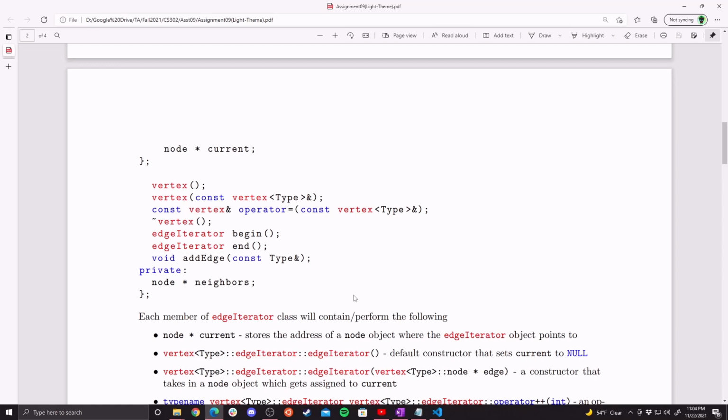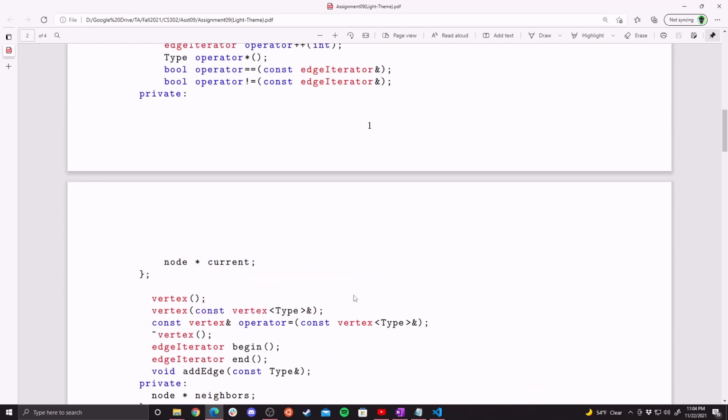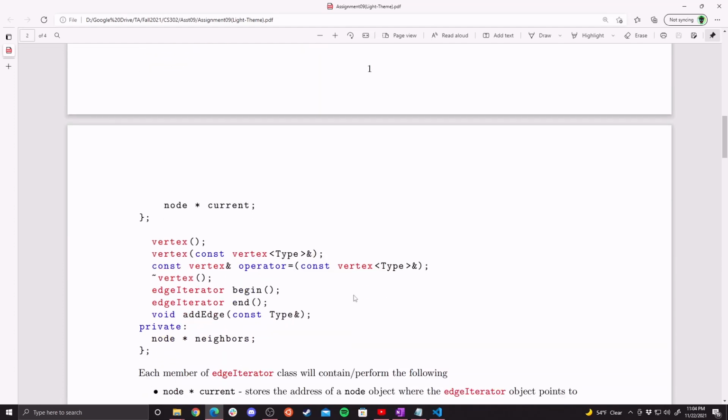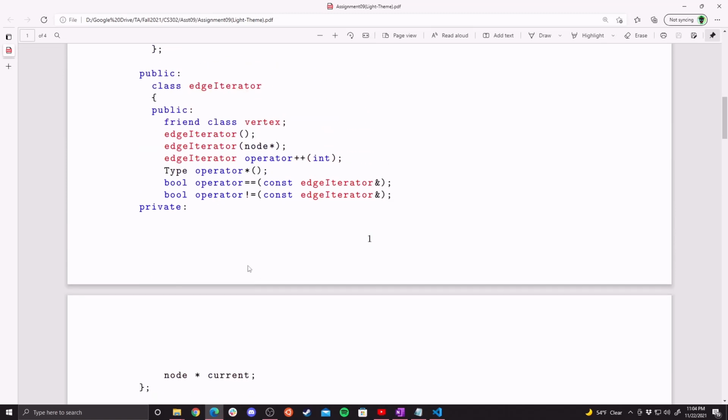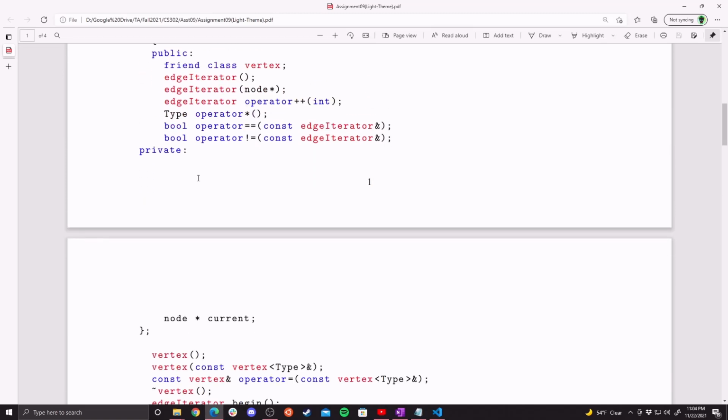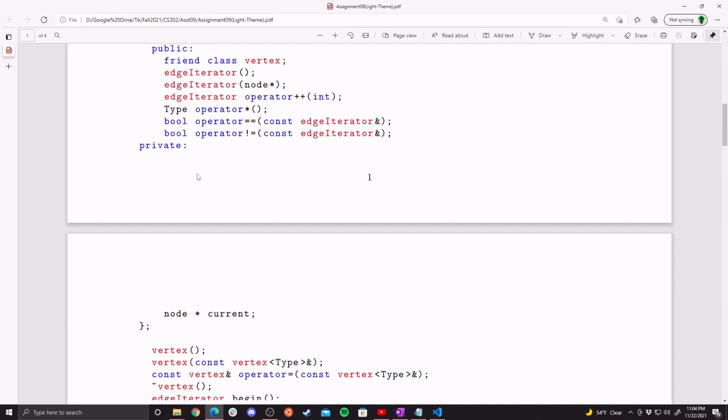So basically, vertex is just a linked list. That's all it is, a singly linked list. And then edge iterator is going to be your iterator, which is going to be that beefed up pointer, which will allow you to traverse through your linked list, when you're trying to do your sort of traversals in main.